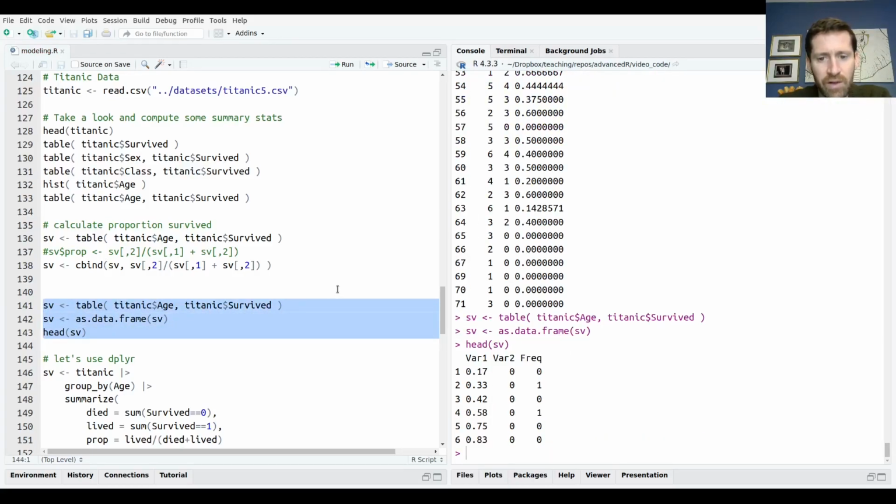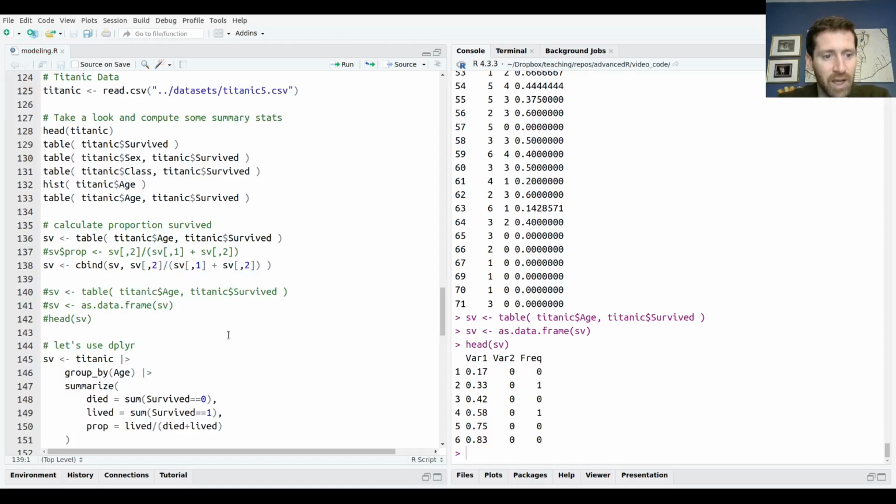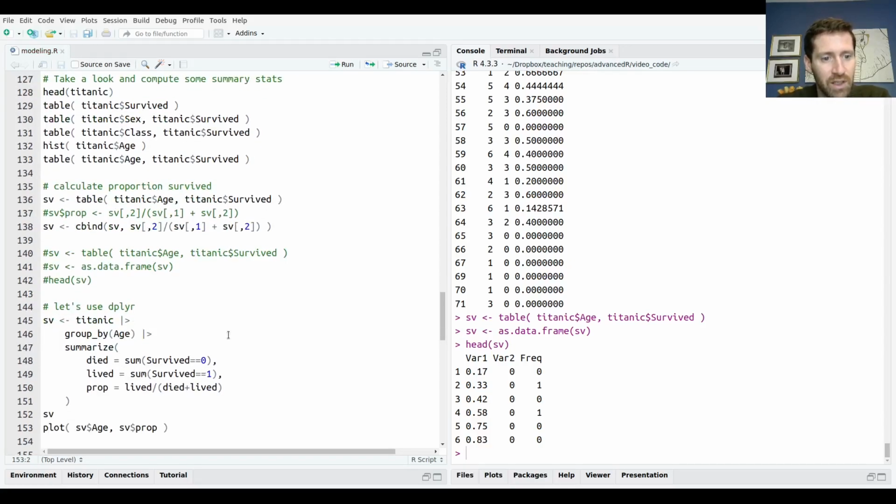You could try converting this thing to a data frame, but that actually doesn't work. You can run this code and look through it yourself, but this actually doesn't work either. So let's go ahead and comment that out. Another way of calculating the proportion for each age group is to use dplyr, group by and summarize. So let me show you how that works.